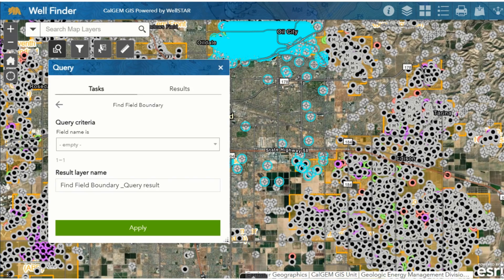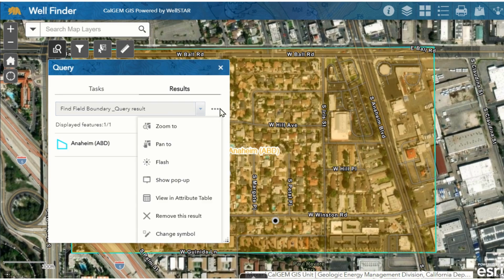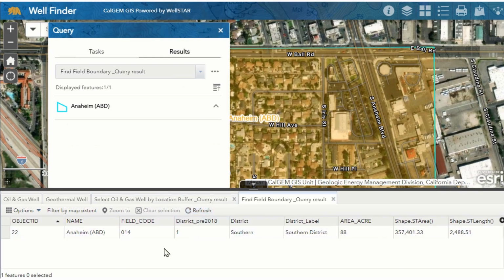To immediately zoom to a field boundary, select it from the drop-down list. This adds a temporary layer to the layers list and highlights that field boundary in blue. To view the area in acres and other information about this field boundary, click the 3 dots in the query pop-up and select View an Attribute Table. This can be exported to CSV by navigating to the Options drop-down and selecting Export All to CSV.